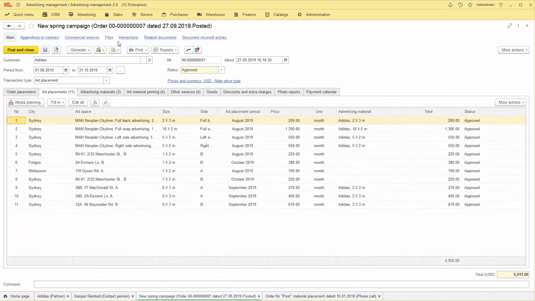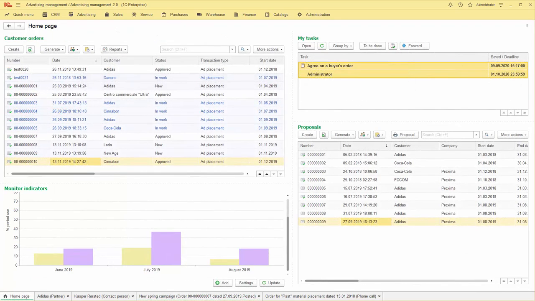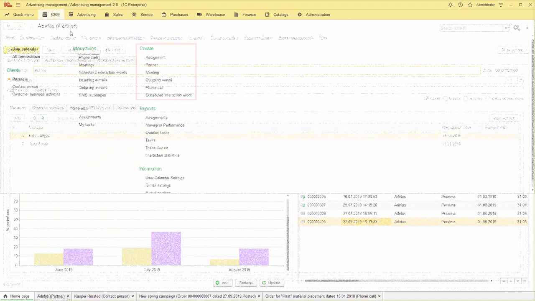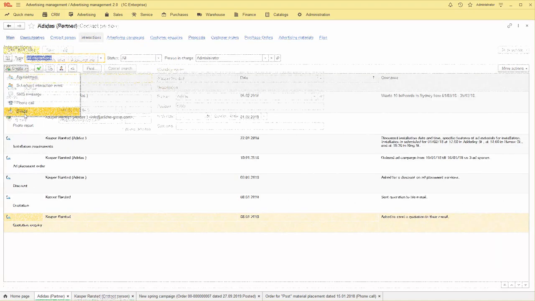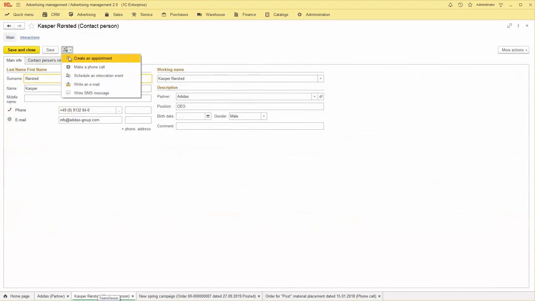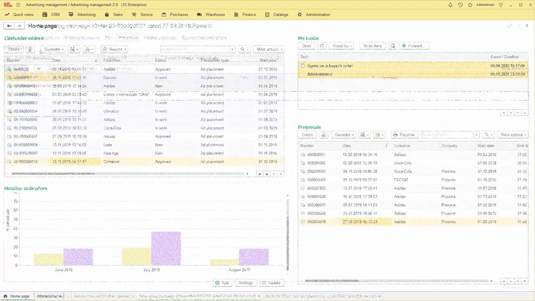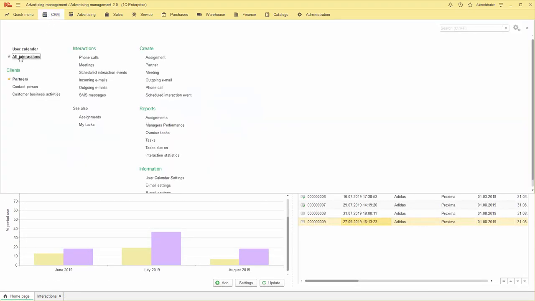It is more convenient to create interactions from system objects, for example, directly from the buyer's order. Also, you can create all previously listed types of interactions in different ways, from CRM section, from partner's card, from a card of the contact person of the client, from a buyer's order or other documents. All types of interactions can be found in all interactions.